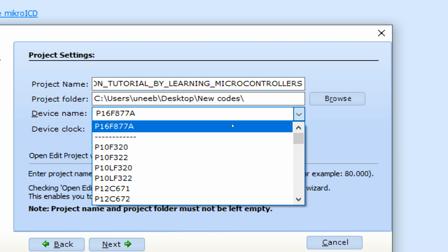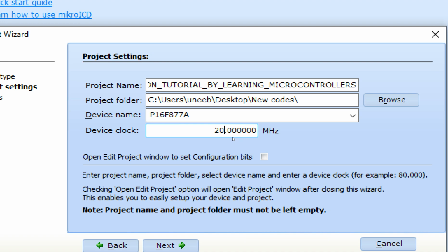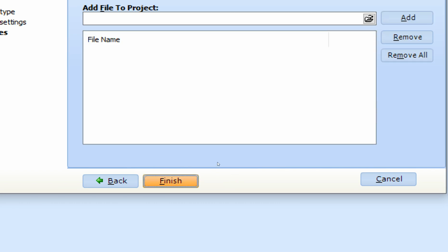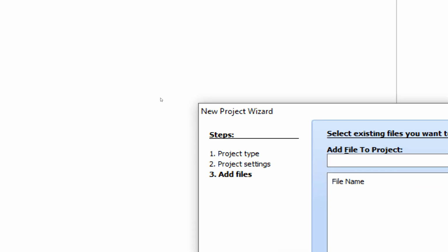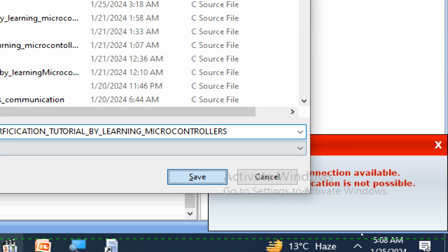I'm going to use the PIC16F877A microcontroller. And here we have our crystal. The crystal is connected to pin number 13 and 14. That is the hardware crystal value. The value over there is 20 megahertz, so I will write 20 here. Click on Next and Finish. Now guys, this window pops up. Before you do anything else, first of all, save your work. Press Ctrl S to save your work like this.